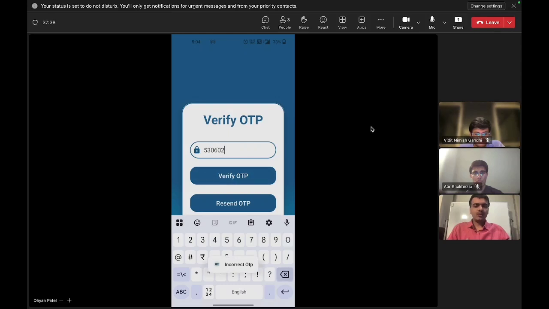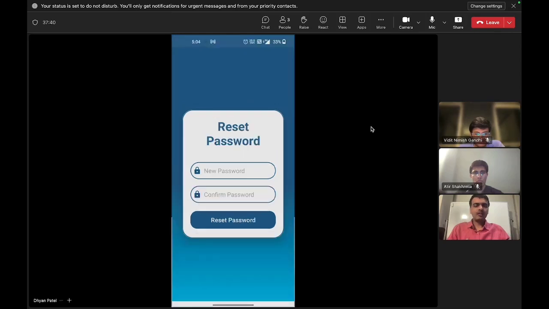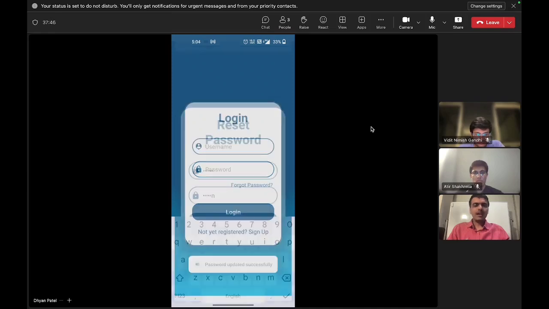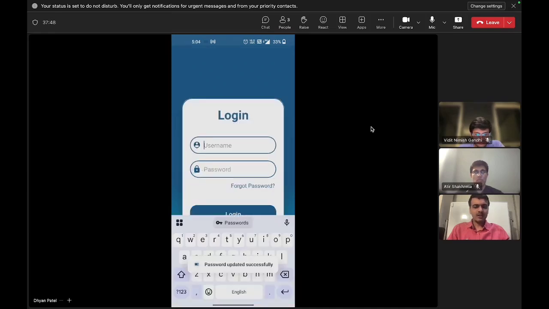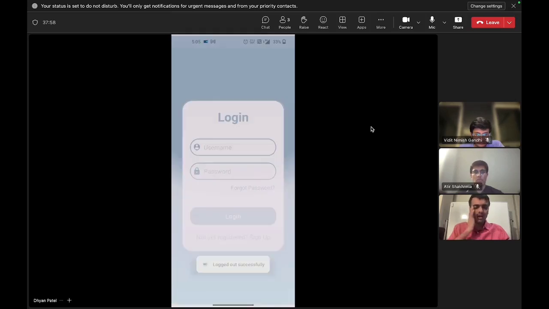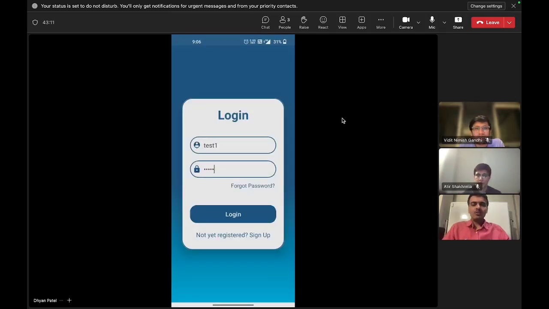After verifying the OTP, we can create a new password, and the new password will be directly saved in the Firebase database. So if I log in again with the new password, I will be logging in to the account. Now we will be logging in with a dummy user which we have created.